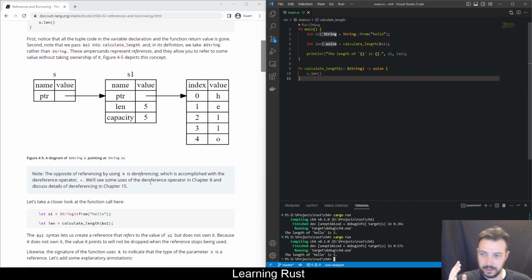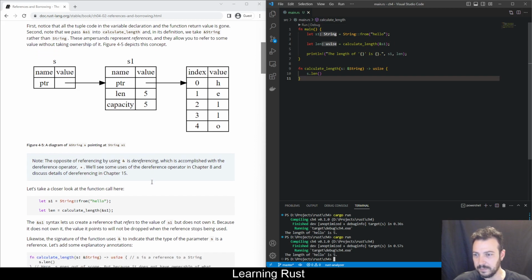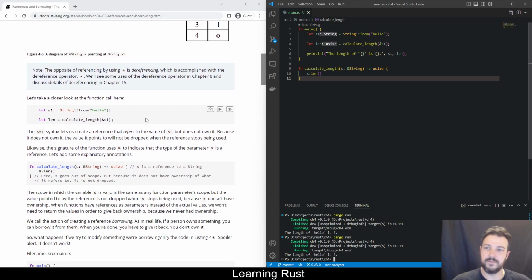Great. The opposite of referencing by using ampersand is dereferencing, which is accomplished with the dereference operator asterisk. Just like in C++. We'll see some uses of the dereference operator in chapter 8 and discuss details of dereferencing in chapter 15. Let's take a closer look at the function call here.